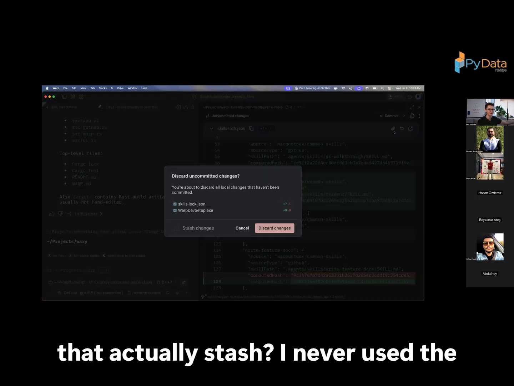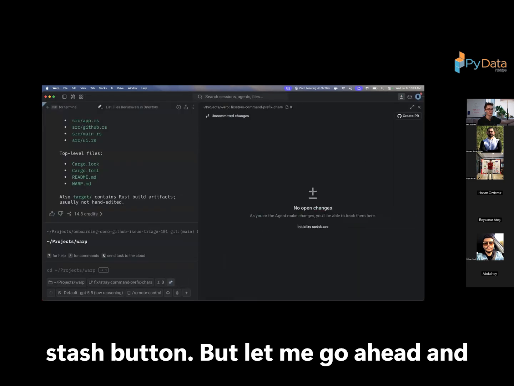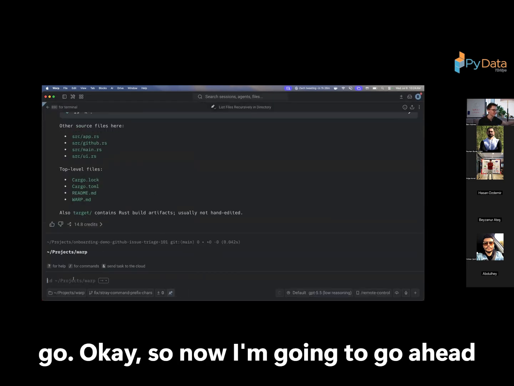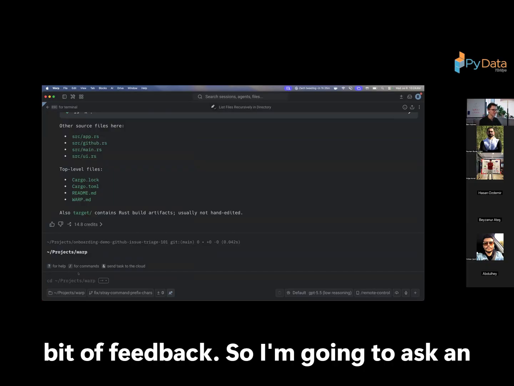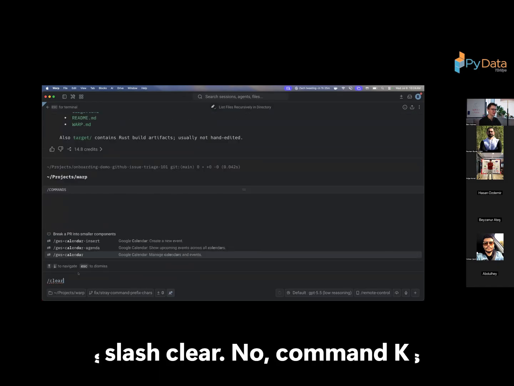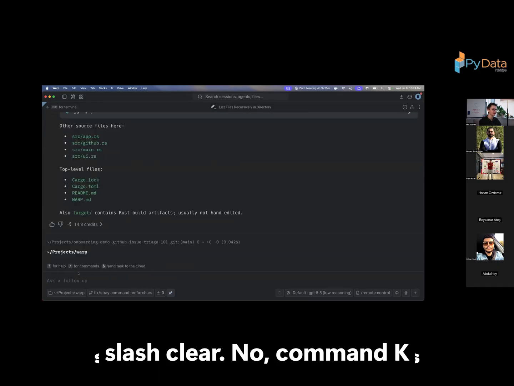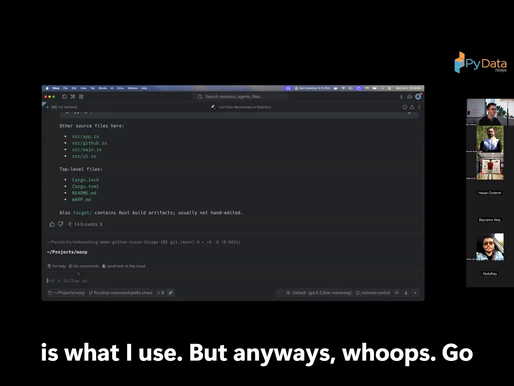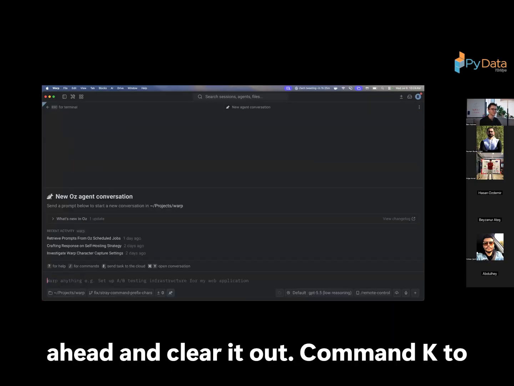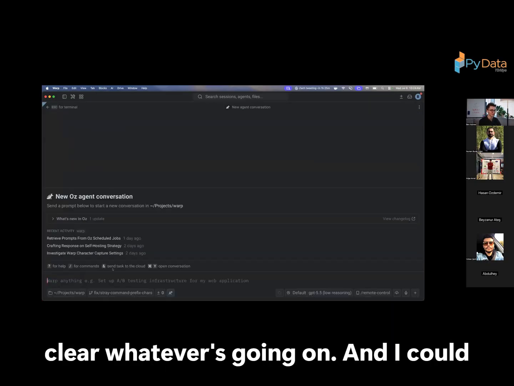Did that actually stash? I never used the stash button. But let me go ahead and discard because I don't really need them. There we go. Okay, so now I'm going to leave a bit of feedback. So I'm going to ask an agent to work on this. You can also run /clear. No, Command K is what I use. But anyways, go ahead and clear that. Command K to clear whatever's going on.